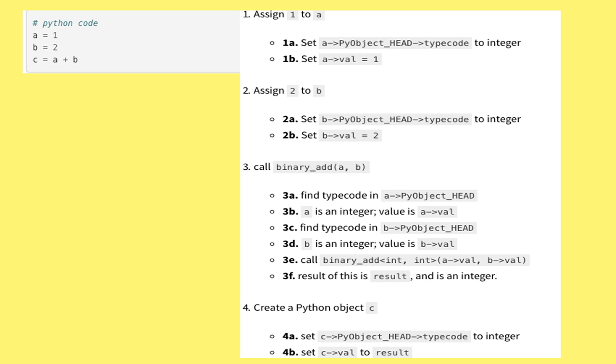A lot more complex. Each step has substeps. So to assign a value, it takes 2 steps compared to 1. First it determines what 1 is. If it's an integer, so type code. If it's an integer, a double, and then it sets a value. So this has to be done for both variables.